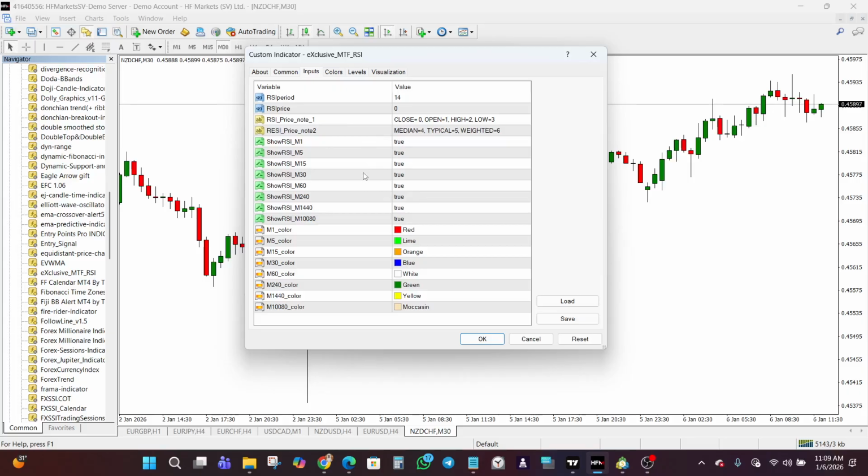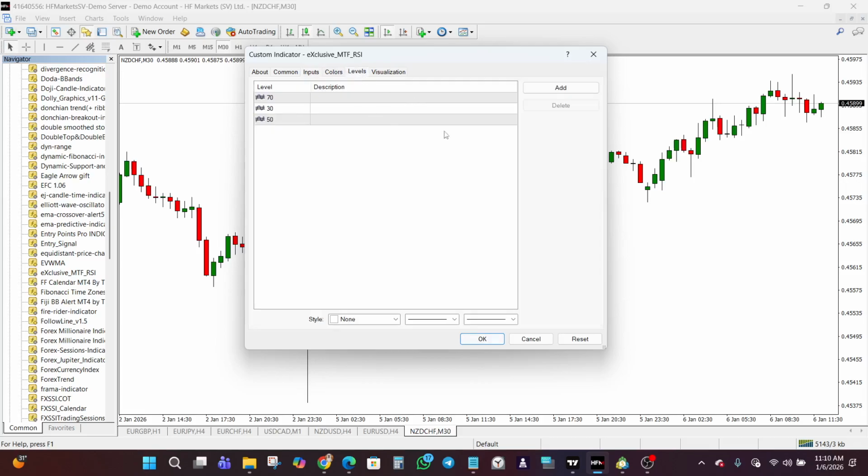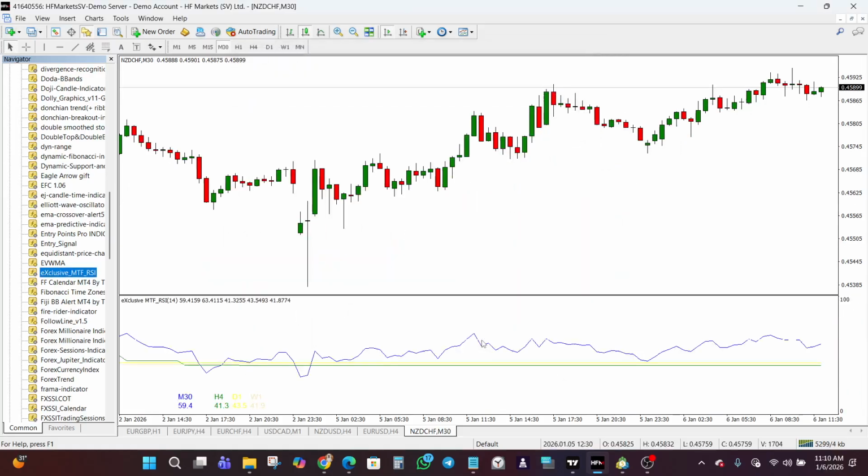This is a multi-time frame indicator. So if you want the M1, M5, M15, M30, M60, M240, M1440, and all of that, if you want these time frames to be considered, then you can leave these on true. If you want to exclude any time frame, just put it on false. And then you can see the colors accordingly and all of that. So now, we also have levels. You can set your levels for your oversold and overbought territories.